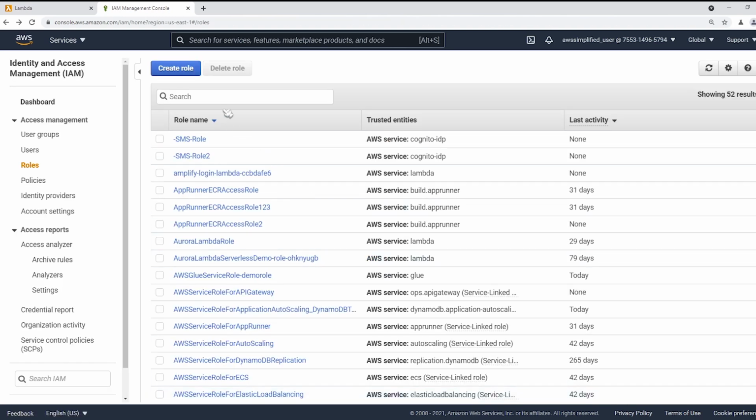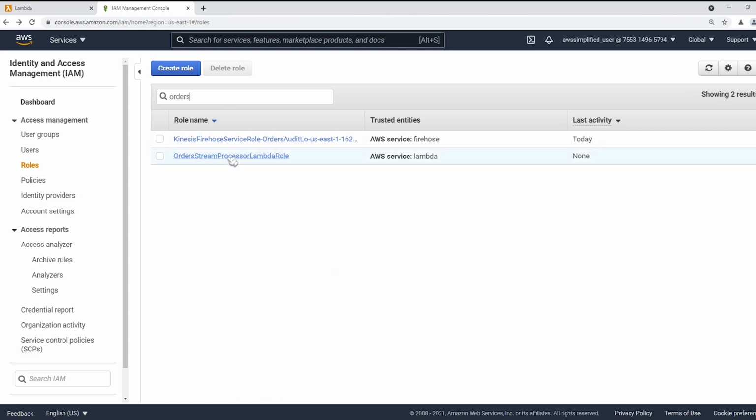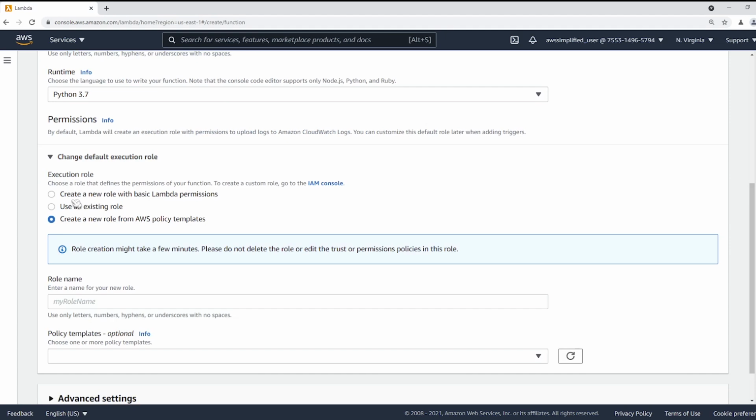And now our role is successfully created. Let's just verify that by searching for it. So orders, stream, processor, Lambda, role, everything looks good here. Okay, so we can close out this tab now. And now we are back in our Lambda function. And let's see if this works now. We may have to refresh the page.